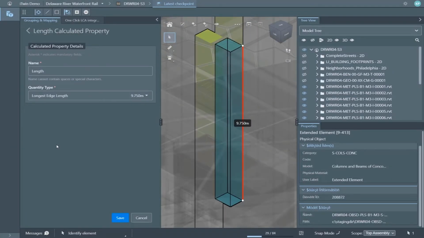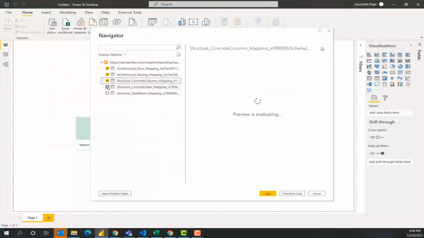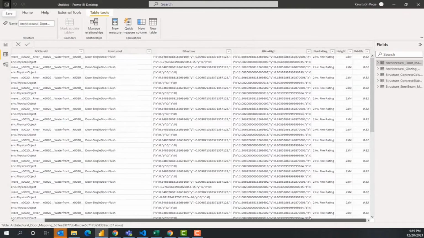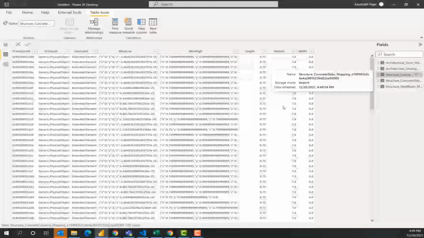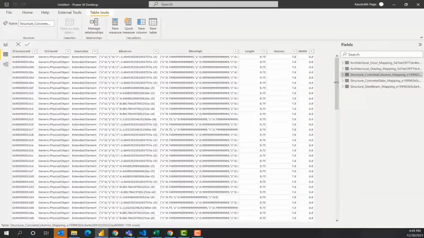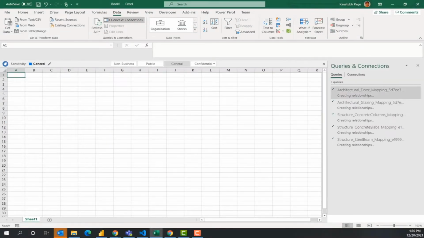We can go in and add calculated properties for these, which can be used for reporting purposes. Once done, we can then leverage an OData feed to analyze and create reports on these groups. Here, you can see the same structural groups we just created being pulled through into Power BI, depicting the properties that were just configured. Leveraging the OData feed, we can do the same thing in Excel or any other tool that supports an OData connection.